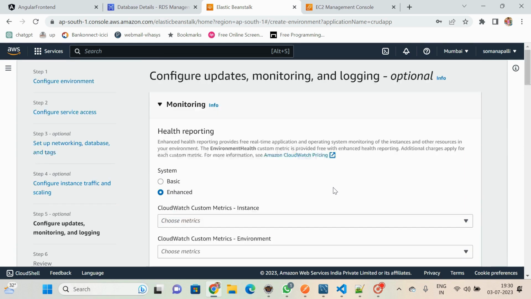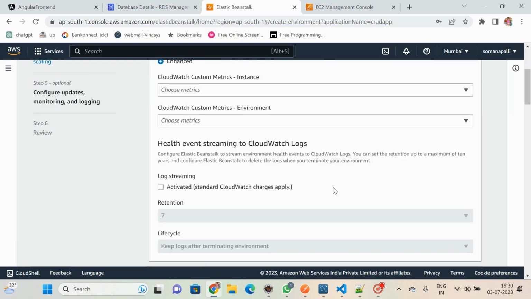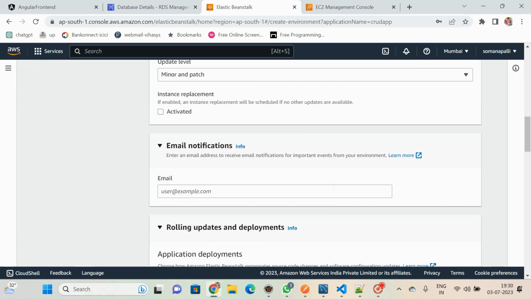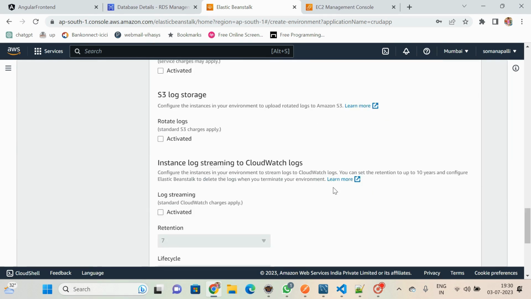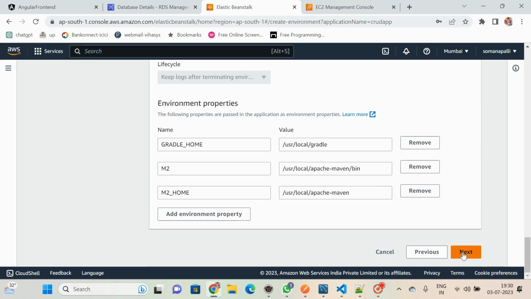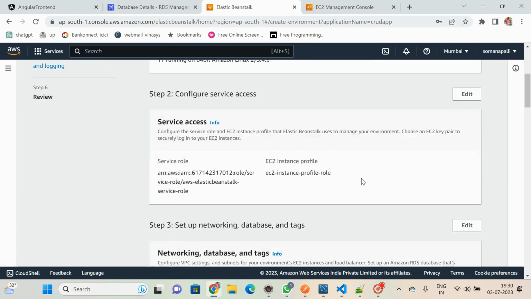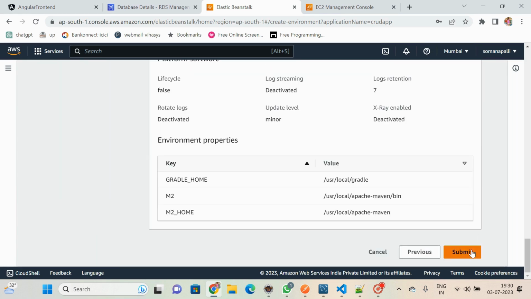When I clicked on the next, so what is my next step? Okay, that's it, right? Click on the next. So we need not change anything here, in this particular phase. At last we have to click on the submit button, that's it.